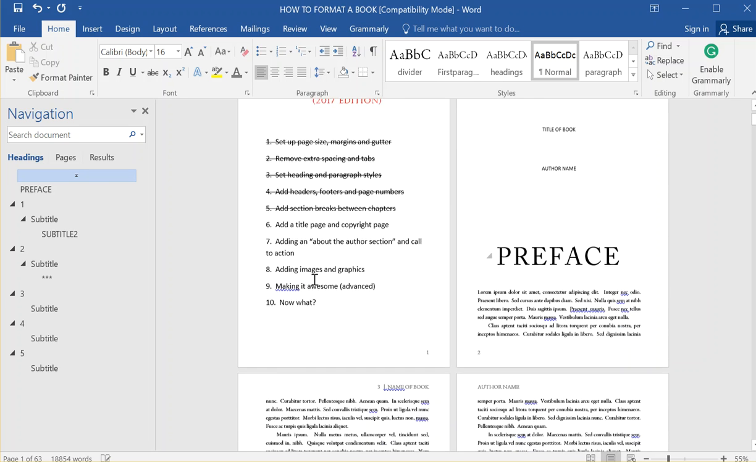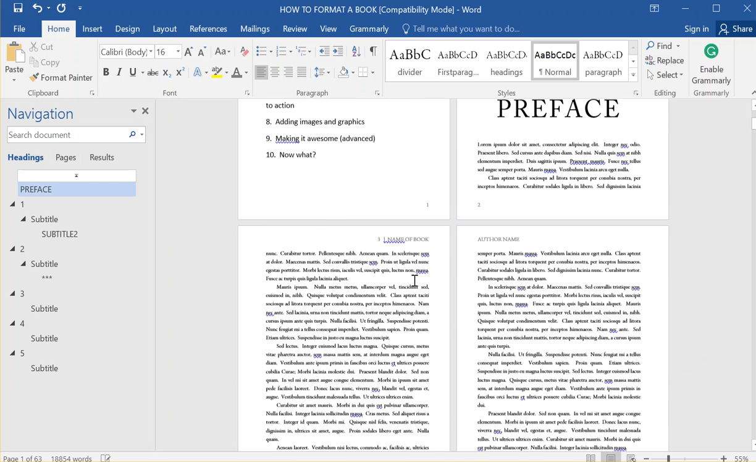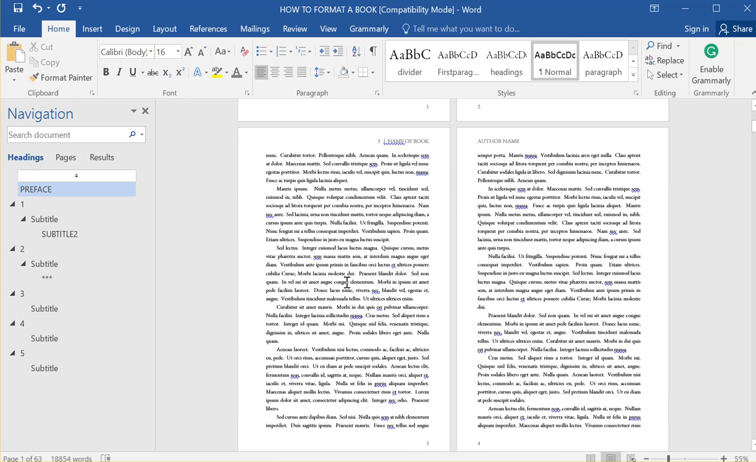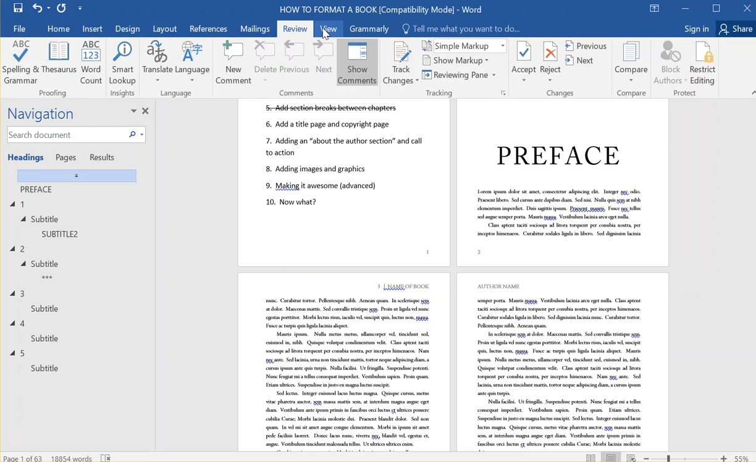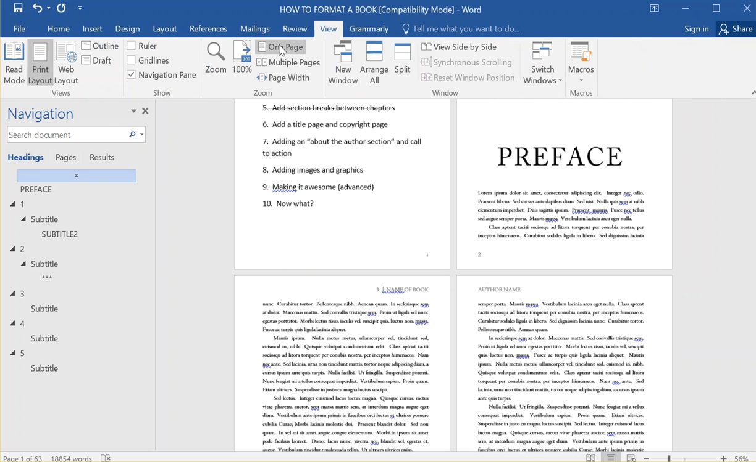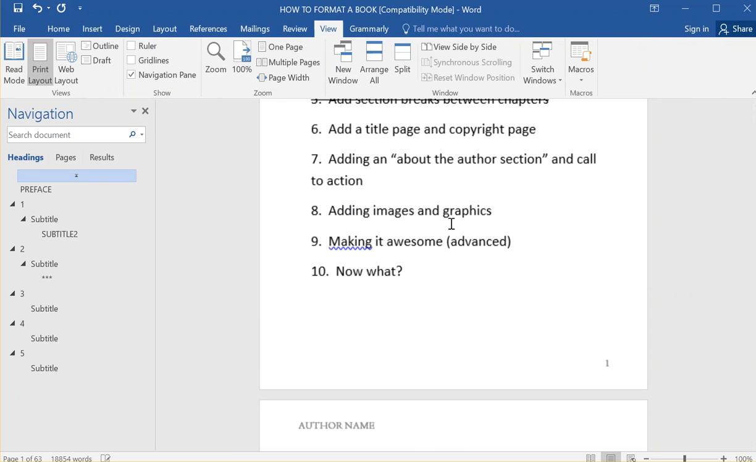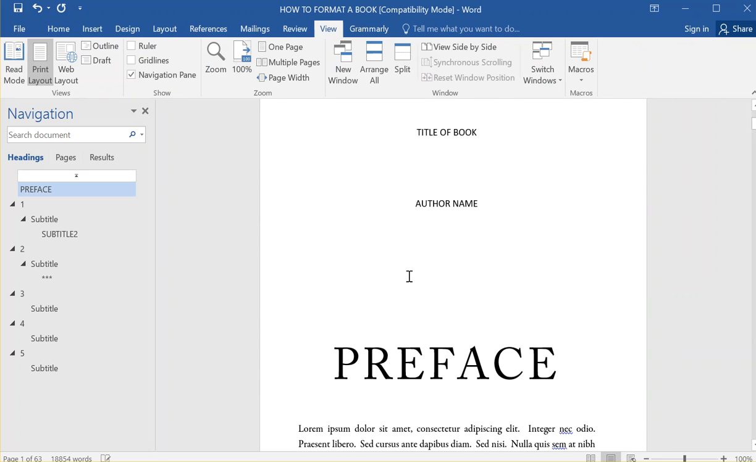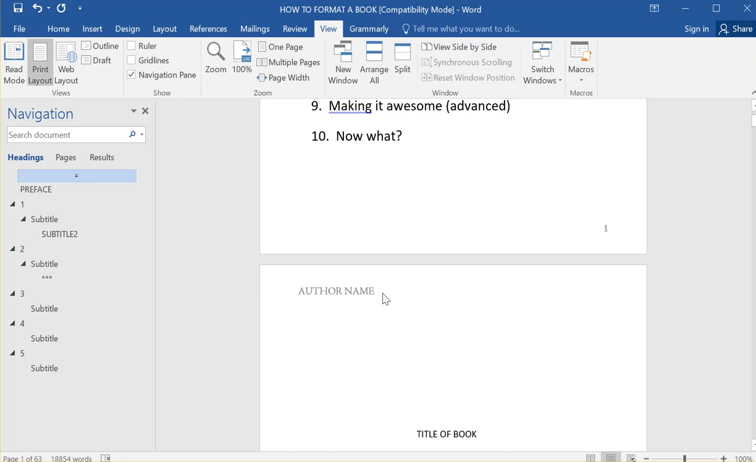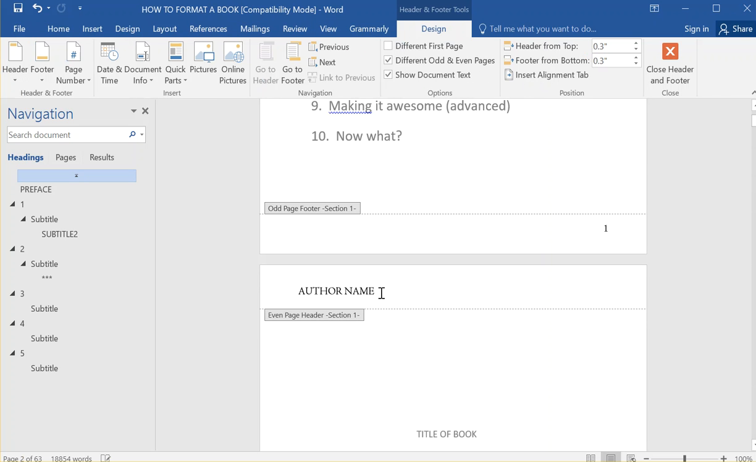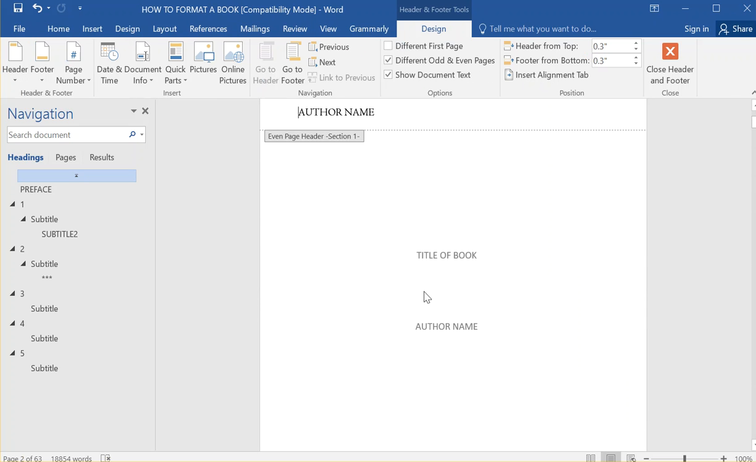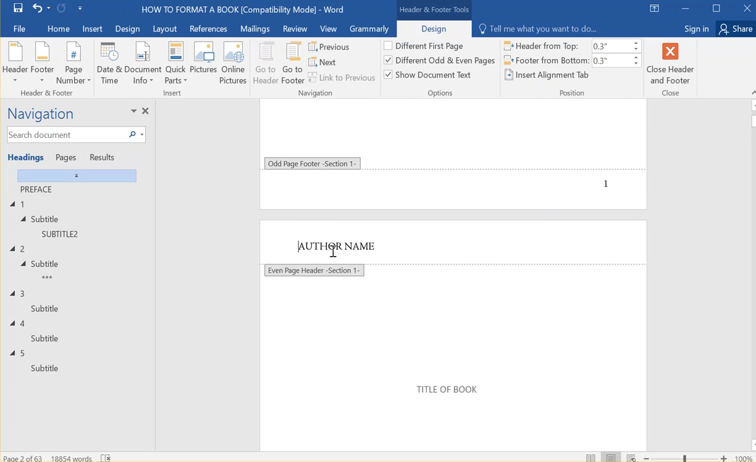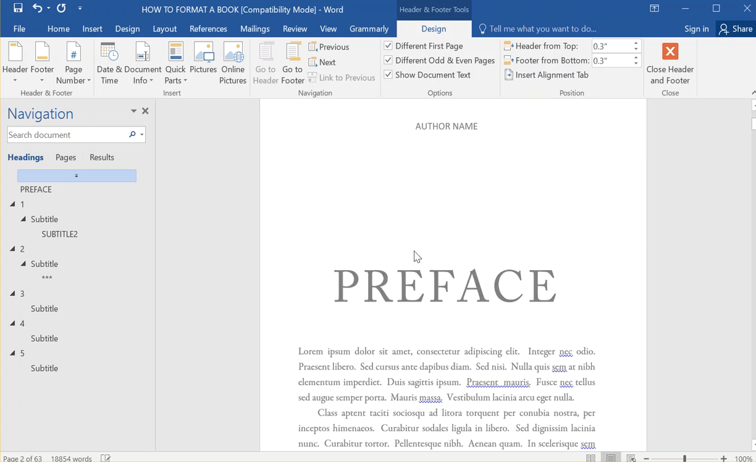While I was doing my section breaks and trying to figure out my headers and footers, it was important to look at both pages so I could see how everything is going to look. But I'm going to go up now to view and go back to one page and 100%, so it's a little bit bigger and easier to see. One thing that's happening already up here is that this is my title page basically, and I shouldn't have a header on it, so I can go to different first page.